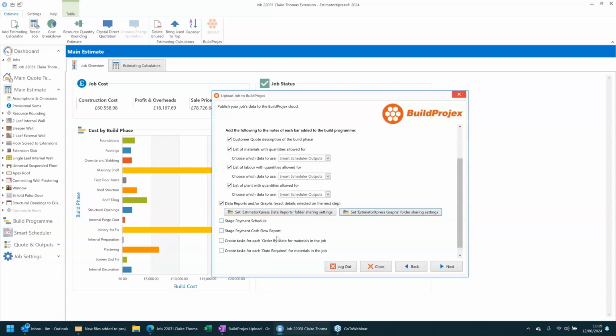The next two options are for using the stage payment calculator. So there are two documents that you can produce in there. The stage payment schedule, that's the main document that you would share with your customer, showing the dates, likely dates of each payment, the payment amount, and then a list of which phases of work are included within that cost.